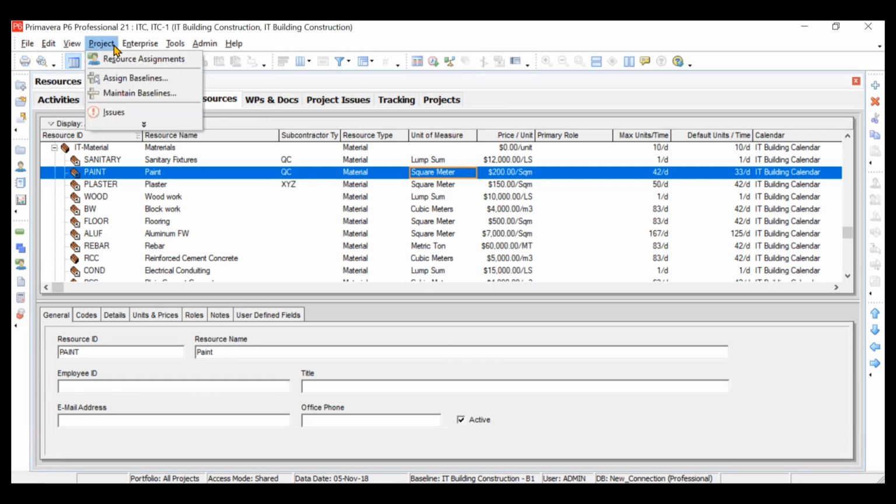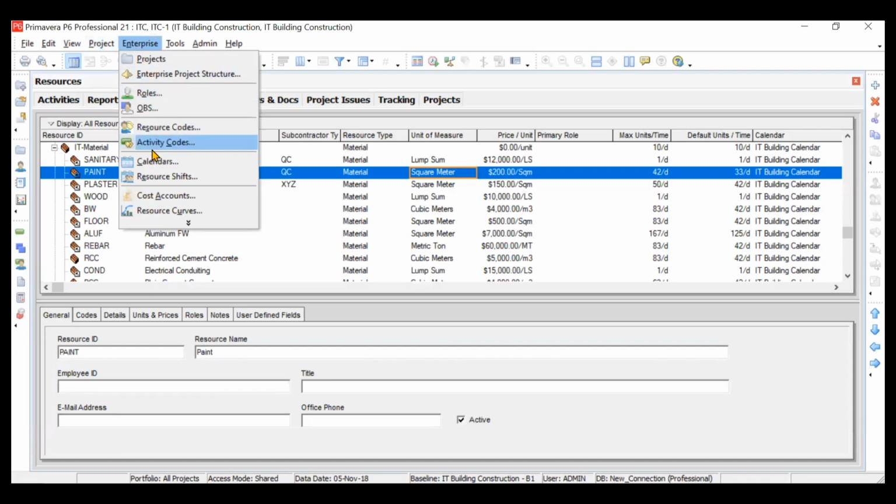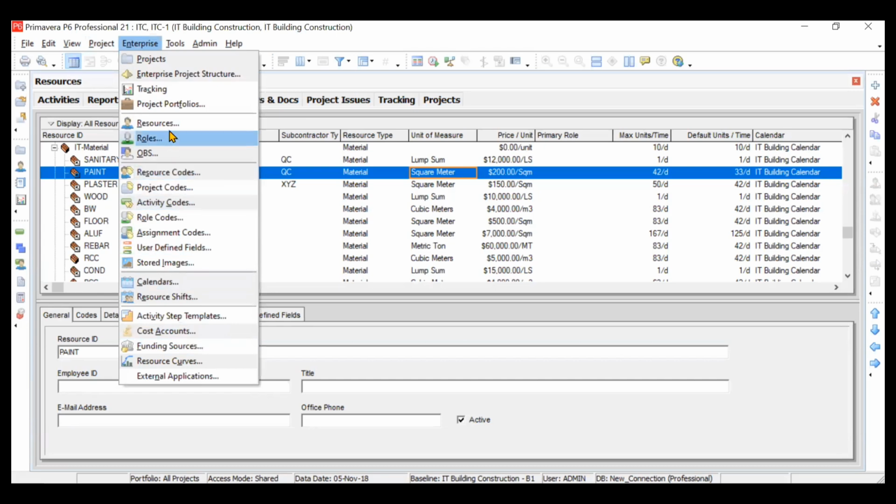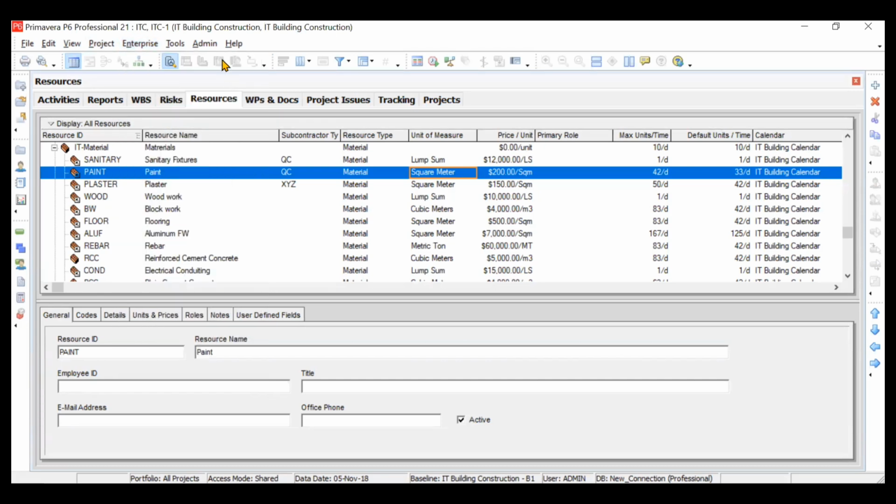You can either go to enterprise and go to resource option by expanding this. See, resources is available there. So when you click on this, resources will open. Otherwise, you can go to the directory bar and you can click on this particular button of resources. So all your resources will be visible to you.